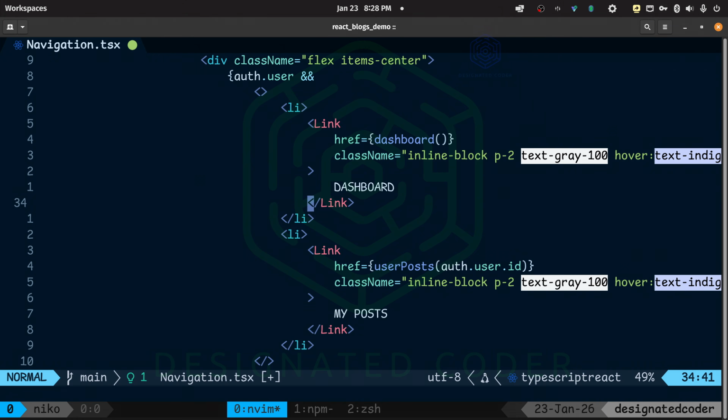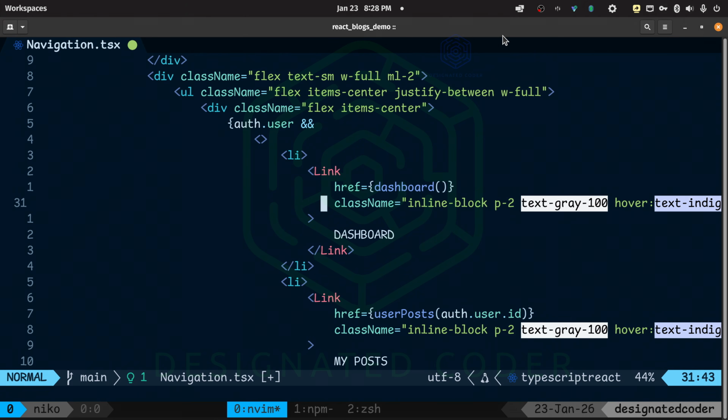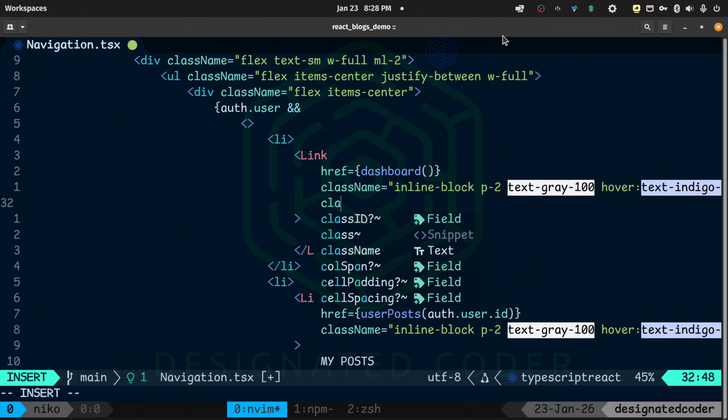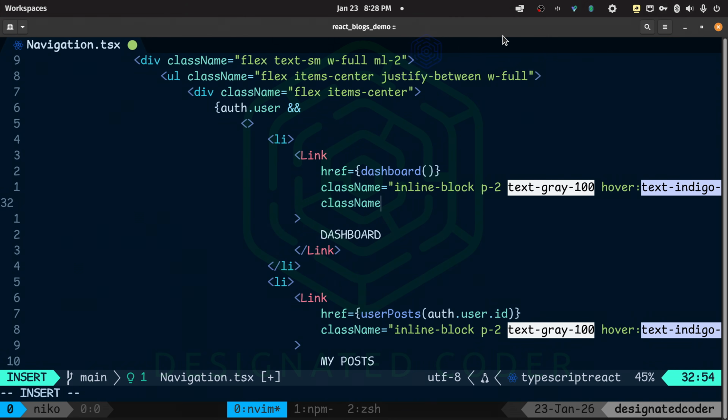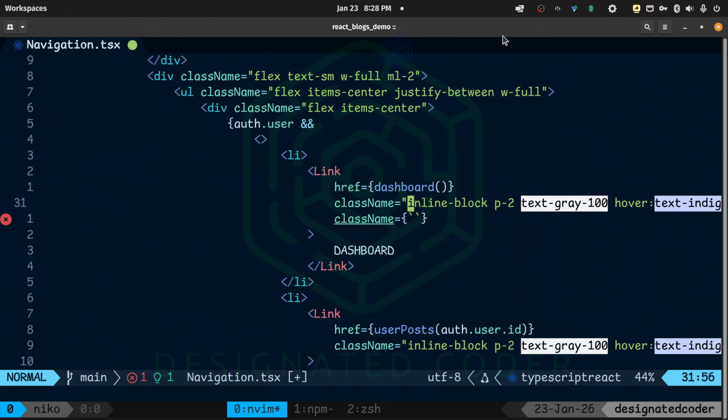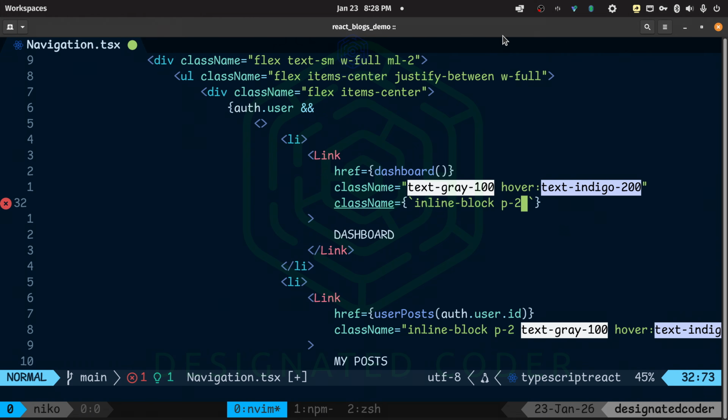And even though dashboard doesn't have this header, it doesn't matter. I want to put it here also. How we're going to do this, I'm not going to copy it, but we're going to make a new one. We'll say that className equals, we'll put some curly brackets and then some backticks. I want to take these parts of it, and I'm going to paste them in here. So the inline block, the P2, I want to do that.